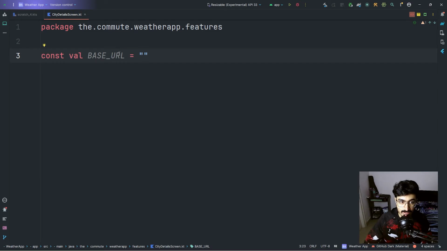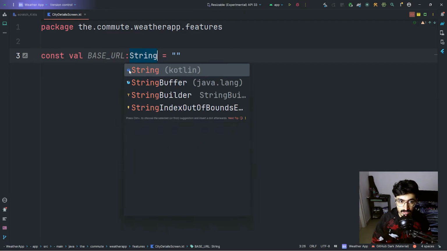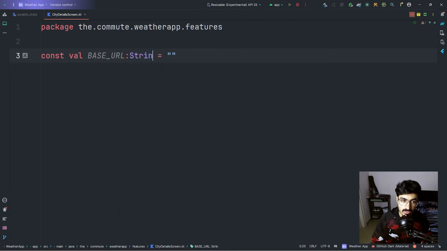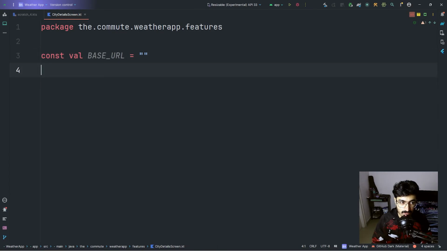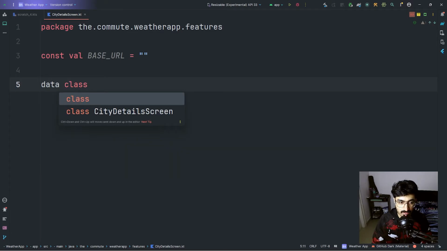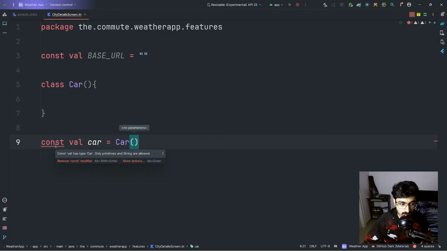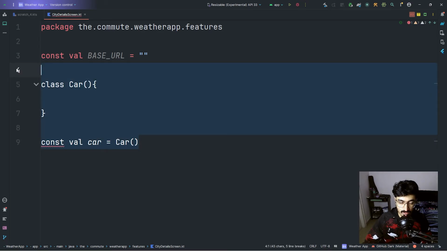Another thing is that this is supposed to be a primitive type. It means that strings and integers are allowed, but not any objects, right? Hopefully it makes sense. If you try to assign it some kind of an object, I don't think it will allow it. As you can see, it will say that const val has a type Char. Only primitives and strings are allowed. It means that objects are not allowed inside of it, as you can see. So primitives are the only things allowed.